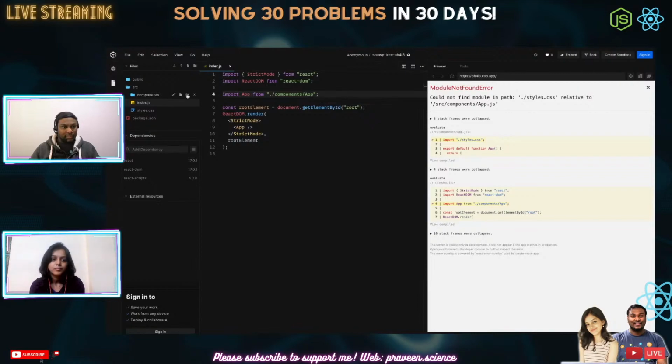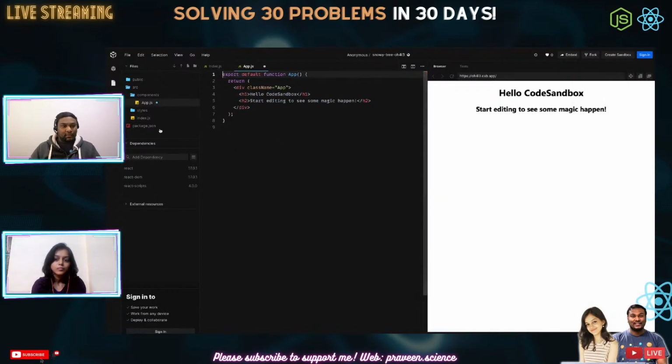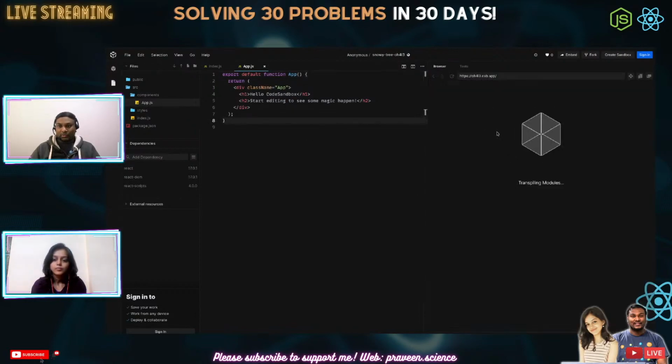So where should the styles go? Let's add another folder and create styles. And then here I'm going to put the styles.css from the components. Let's go back to the app.js. We will get rid of this one. Okay, and now it shows in a simple way. If we refresh this page, it should actually show the normal thing.